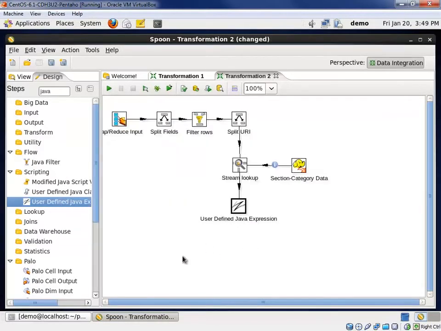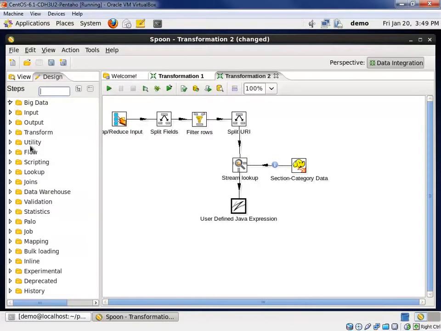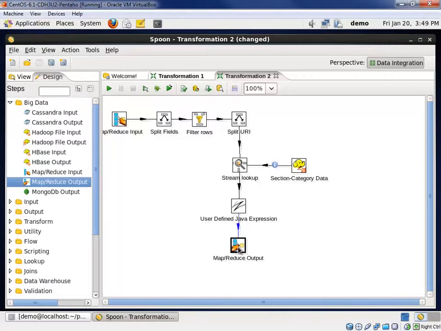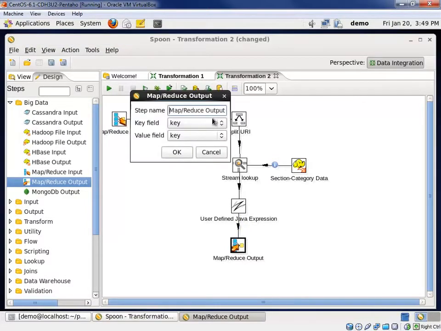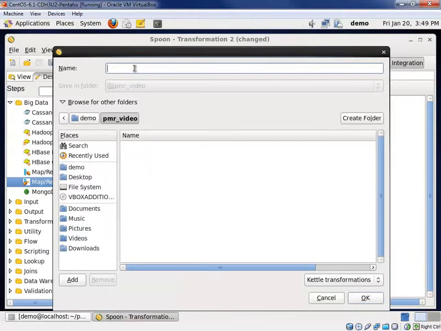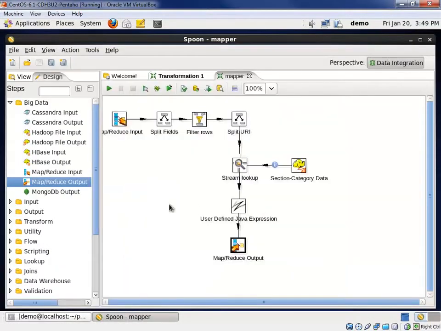All right, and then finally we need to close this out by adding a MapReduce output step. And here we go. We have to tell it what the key and value fields are. The key field is going to be the new key, and the value is going to be the new value. We save this, and we'll call this our mapper. And we're done creating our mapper.